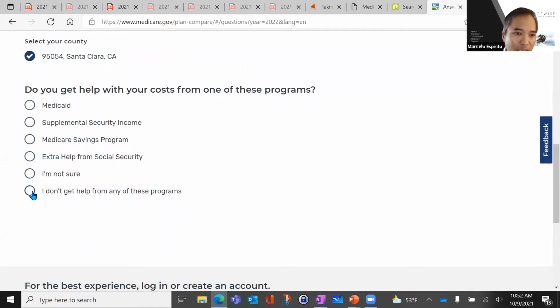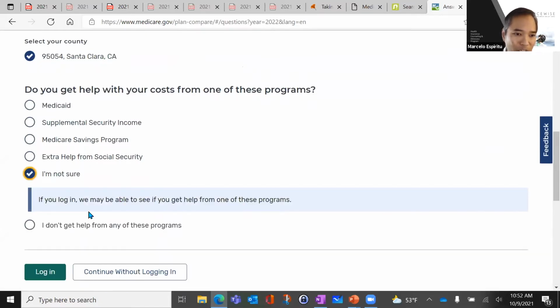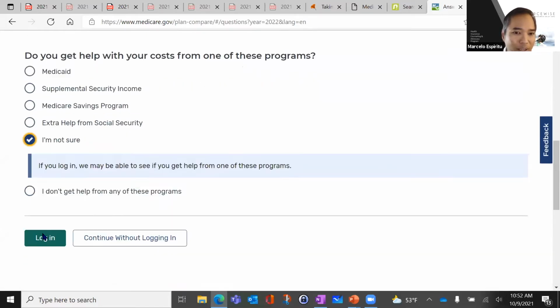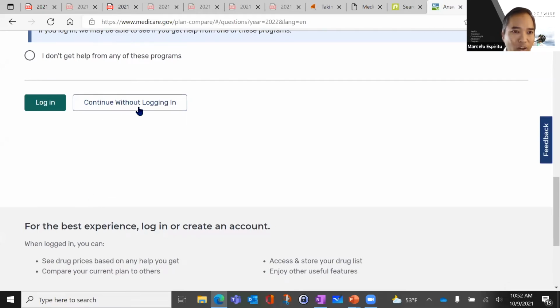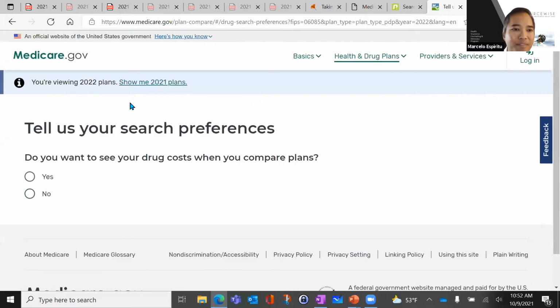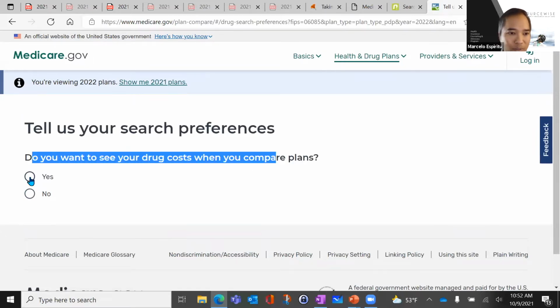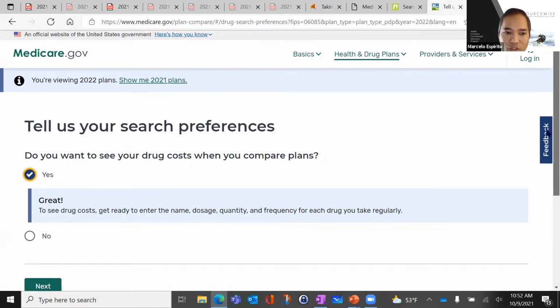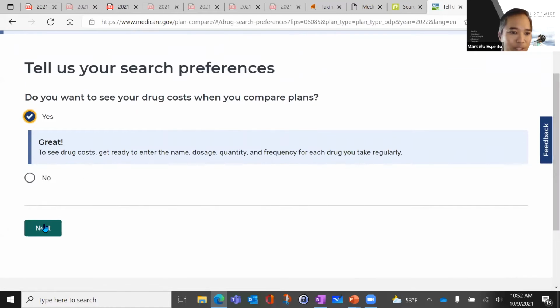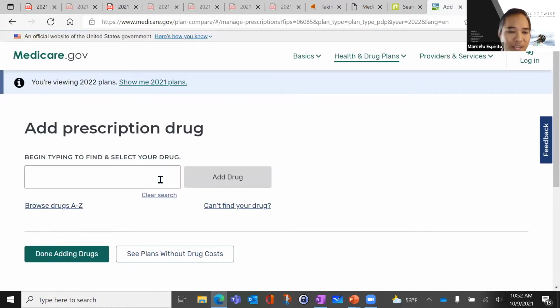These are the same. So I'll just say, I'm not sure. And then I'll continue without logging in. And let's say, yes, we want to see drug costs when you compare plans. So we'll say yes. Again, scroll down a bit to hit the next button. And then let's start adding prescription drug plans.